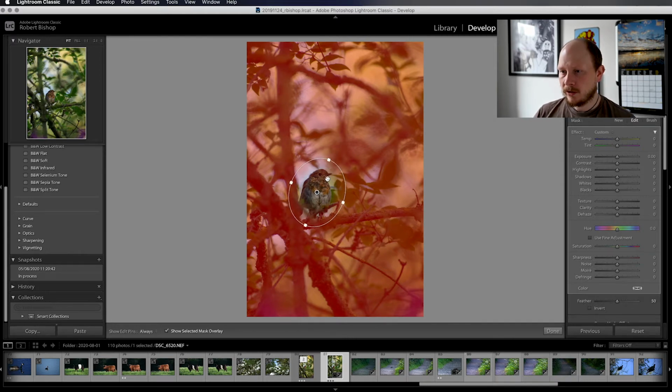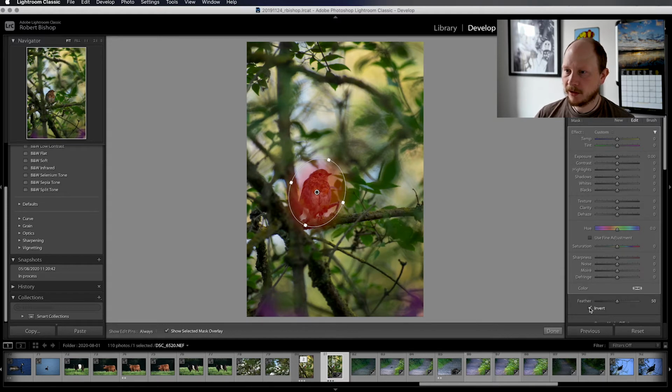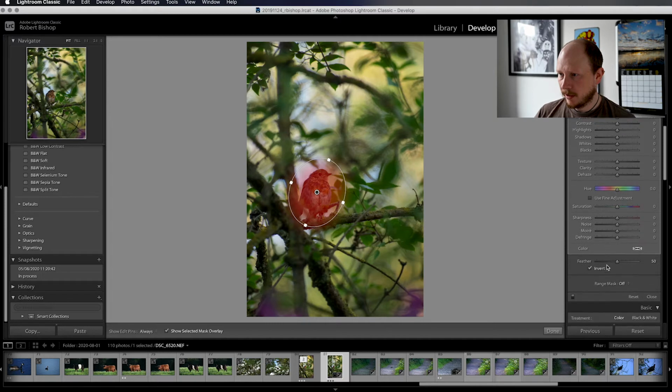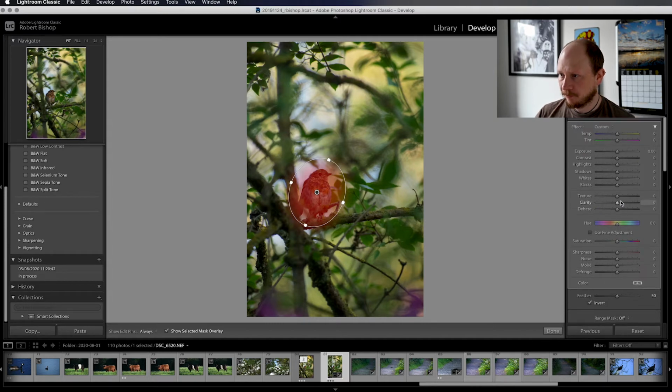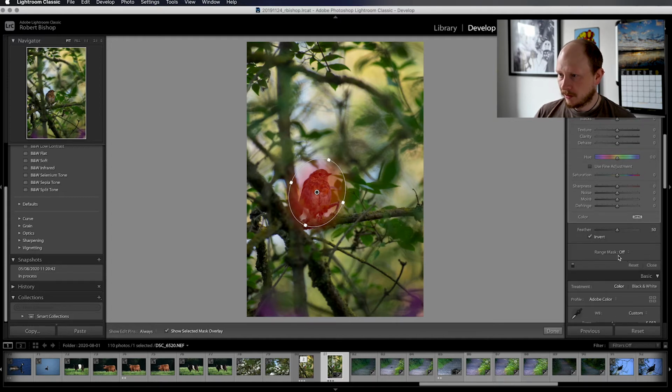So what I actually want to do first of all is invert that. So down here I'll click invert, and that swaps it around so that everything inside my circle is going to be affected. And what I want to do is just increase the clarity and texture on the bird, and that's why I didn't want to change anything on the overall picture. I didn't want the whole image to have more clarity and texture, I just want the bird to have a bit. And the other thing I'm going to do just before I change those is set the range mask settings. The reason I'm going to do that is because my circle is still affecting a little bit of the background areas, and I want it just on the bird.